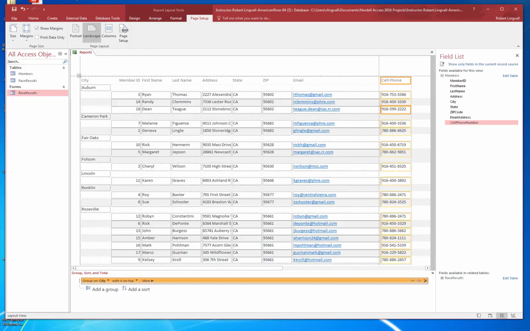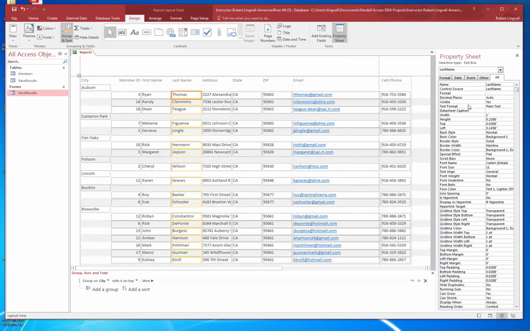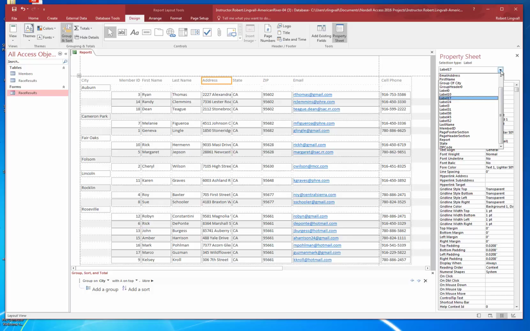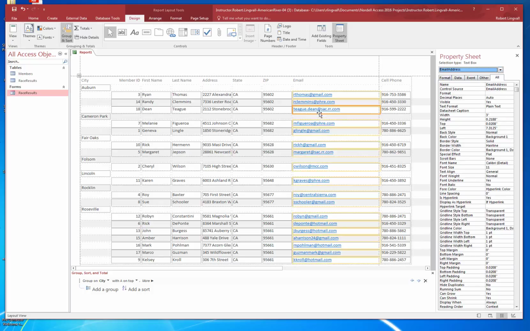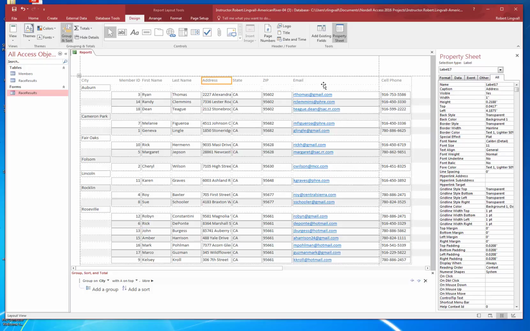And of course, if you wanted to start changing specific sizes and characteristics of any element, then what you would do is go over to Design, open up the property sheet, and you would have all of the properties for whatever element you've selected. You can always use your drop-down arrow to select items. Or if an item doesn't have a descriptive address, then it might be easier to simply click on the item. For example, address is label 17, and change the properties of that particular field.